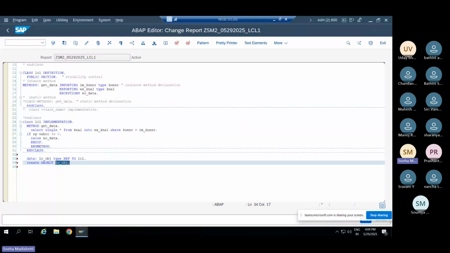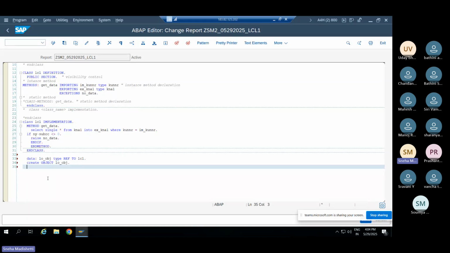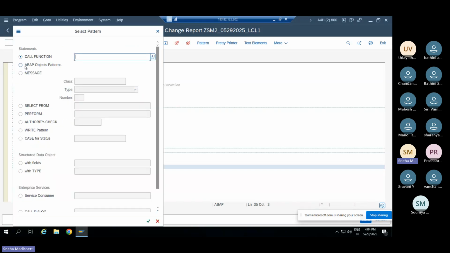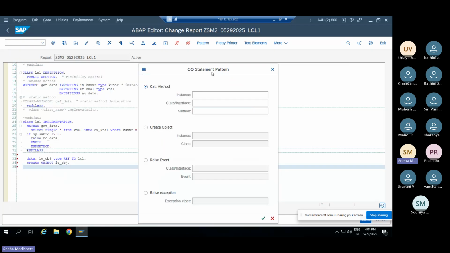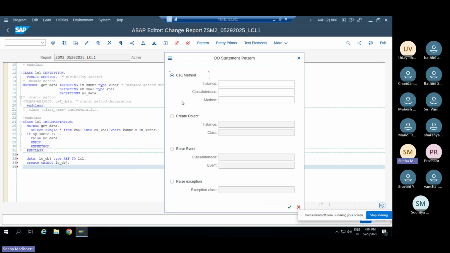To call a method, you can choose this pattern button, and from here, above object patterns, double click on it, and from here onwards you can create it, or else you can create it manually also. Let's go with this one. After a few days, I will explain one more way to create the method.